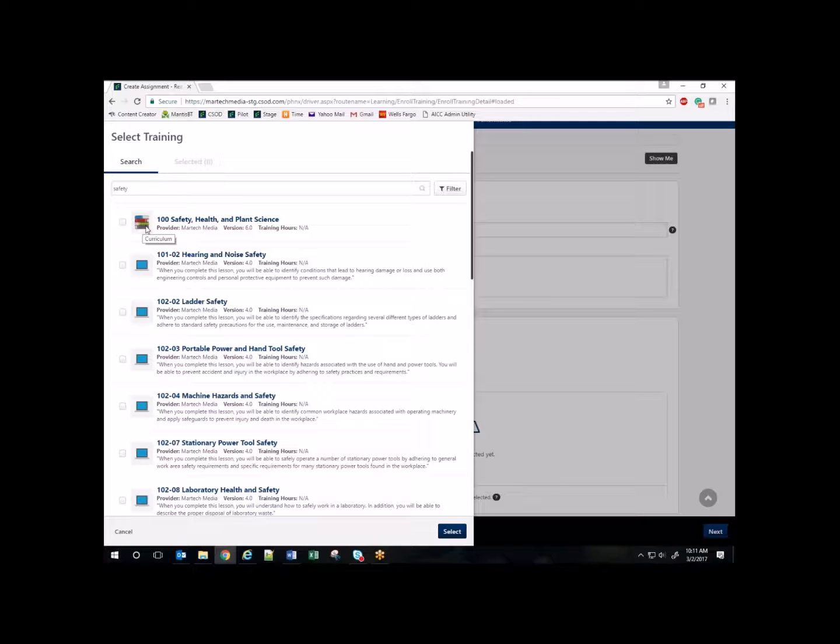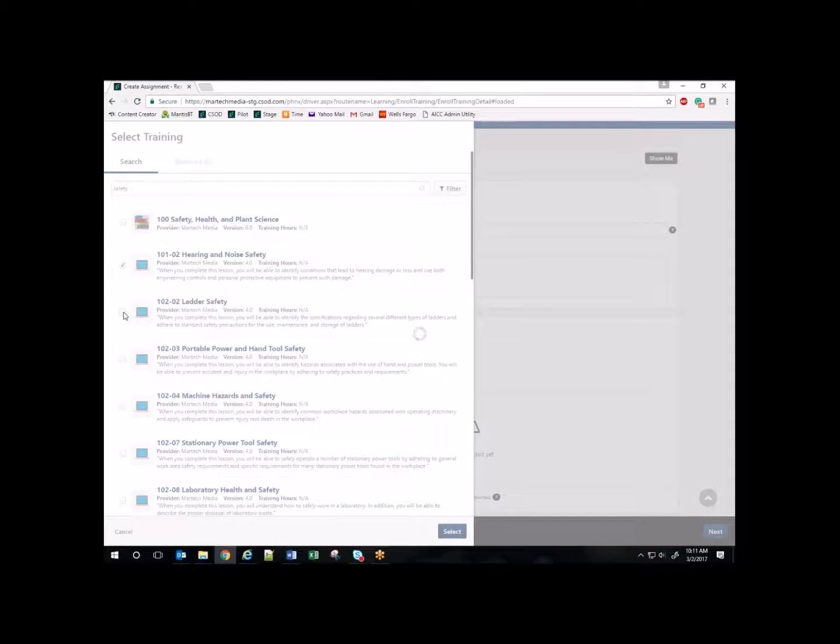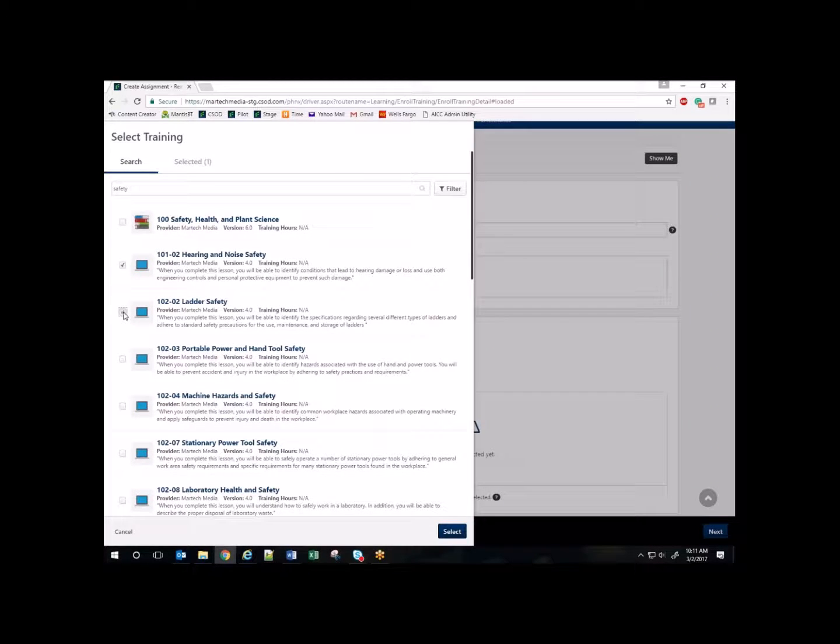Just like with the proxy enrollment tool, the icons are going to be the same. The stack of books is going to be a curriculum. The computer screen is going to be online training. So I'm going to select the courses I want to add to the learning assignment.